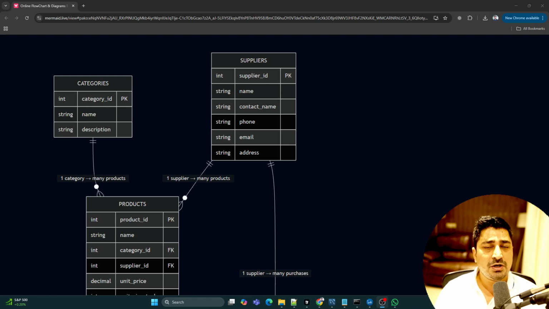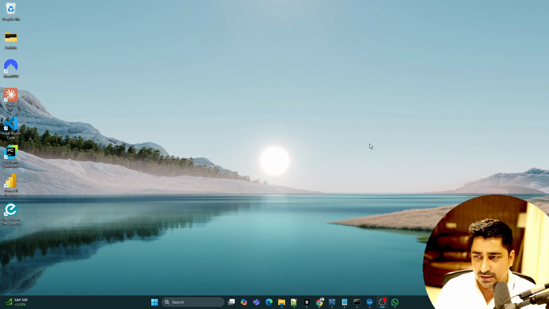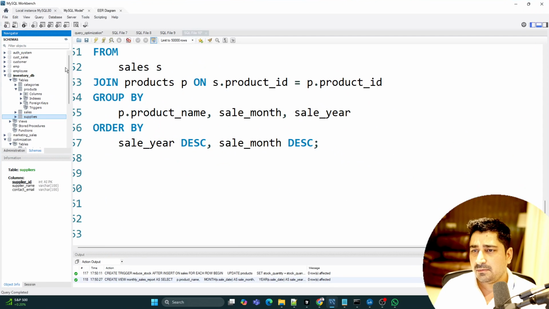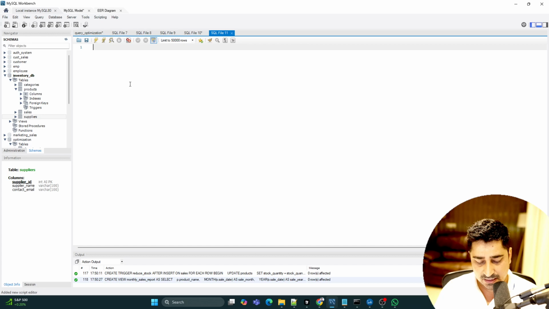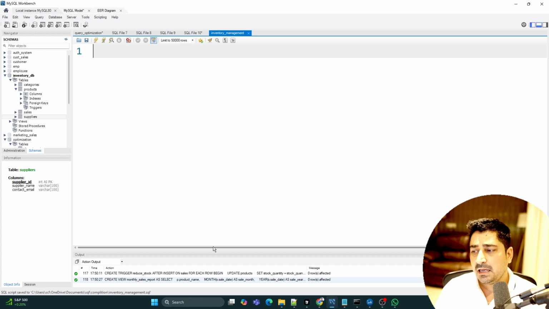We are going to create all of those things, but before that we have to create the tables, and we have to keep some information or data inside the tables. So based on this entire ER diagram, let's go ahead and create the tables one by one. I'm going to take a new sheet over here, Control S, and name it inventory_management.